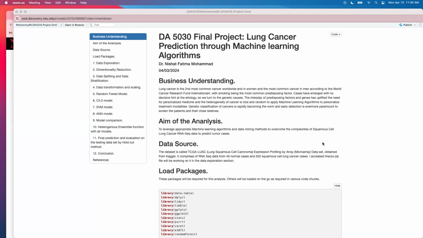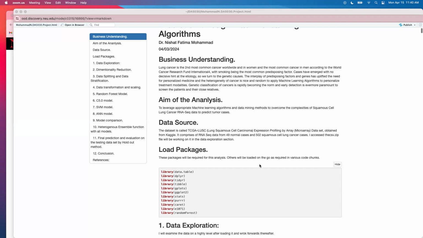I aim to predict tumor cases of squamous cell lung cancer using RNA-Seq data obtained from TCGA, which is a renowned cancer database that is open source and has benefited many. The dataset was obtained from Kaggle and in form of a zipped CSV file of about 230 megabytes. And the data analysis was carried out on Discovery platform of the Northeastern University.